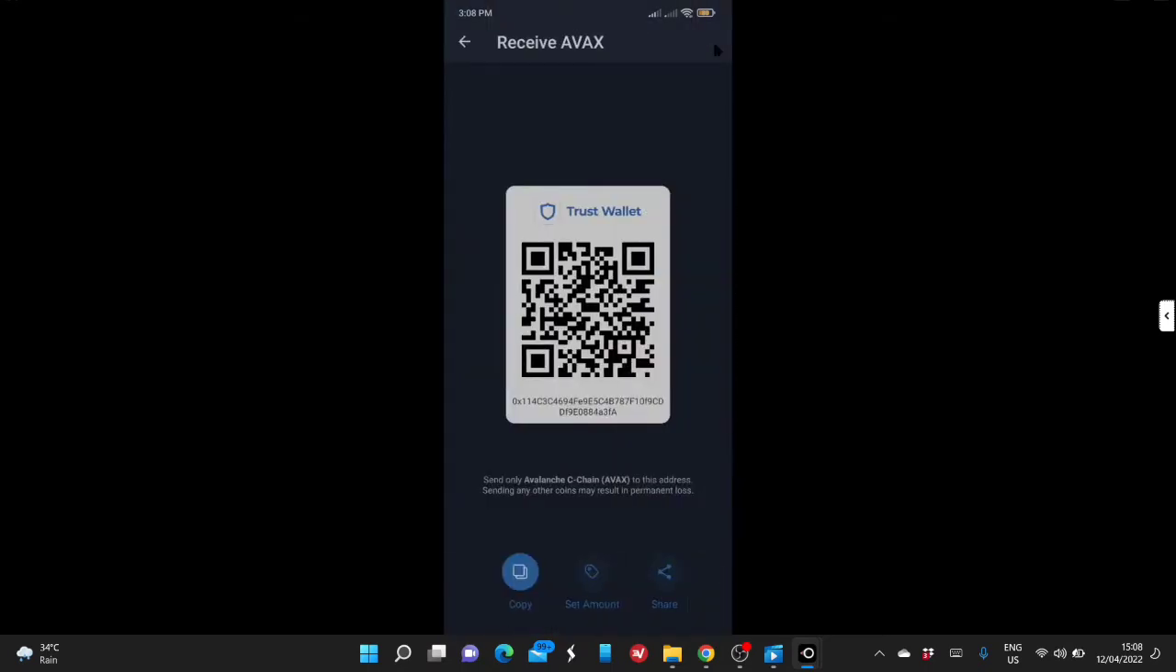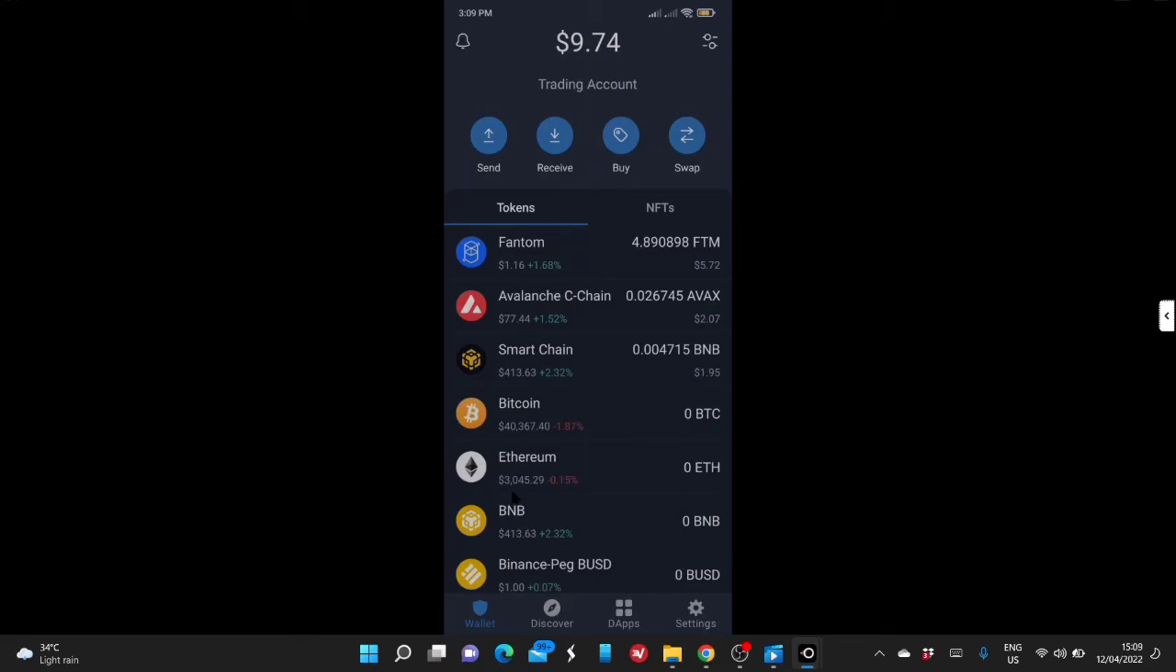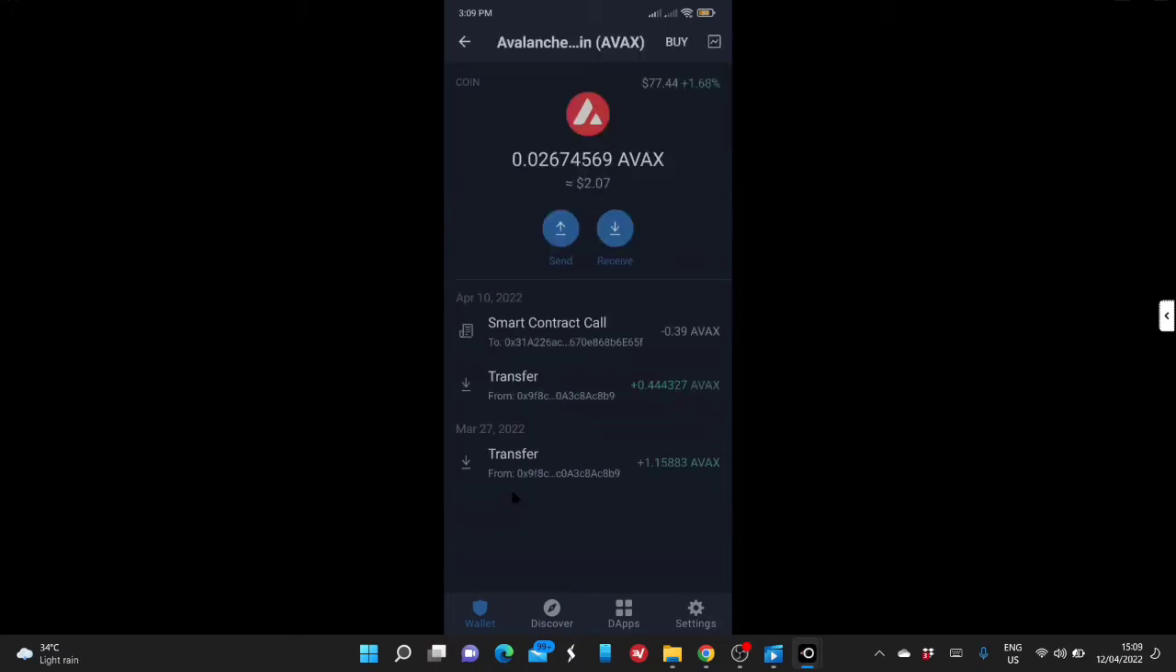So this is my own wallet address. In order for you to copy your wallet address, all you have to do is to click on copy right here. And once you click on the copy, go to your Binance account or whatever exchange that you are using, then go there, buy Avax, and withdraw that Avax into your Trust wallet app using the wallet address you copied.